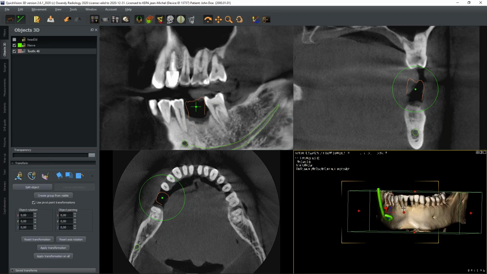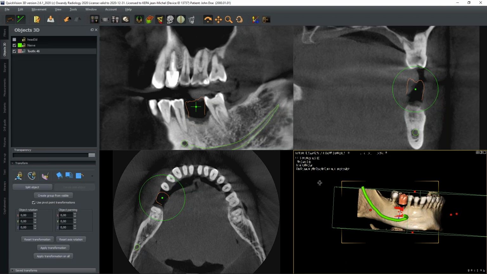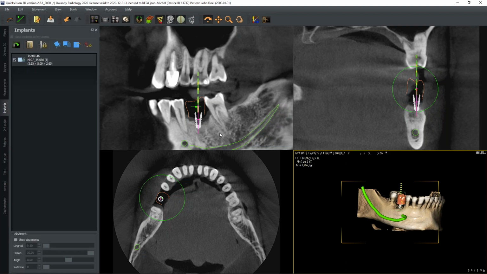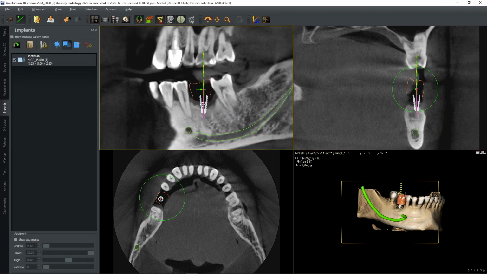this time I just scale a little bit the 3D volume because I don't want to see the upper jaw. And I may also, if I don't want to see the measurement, you have a small icon to hide my measurement to appear or disappear. And now I call my implant. And I am able, for sure, to place my implant correctly.